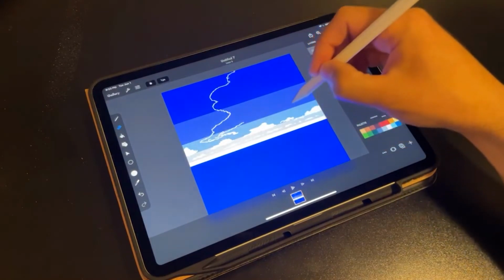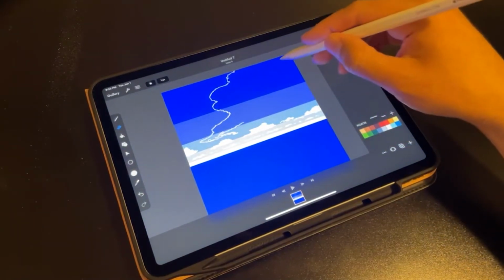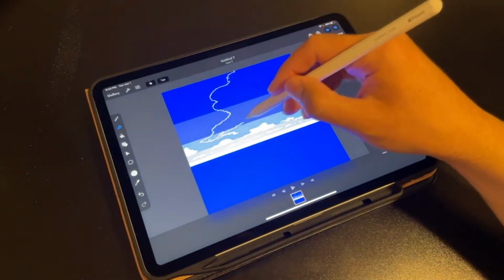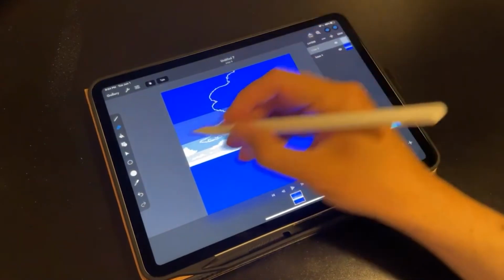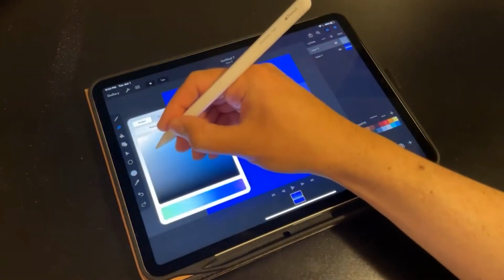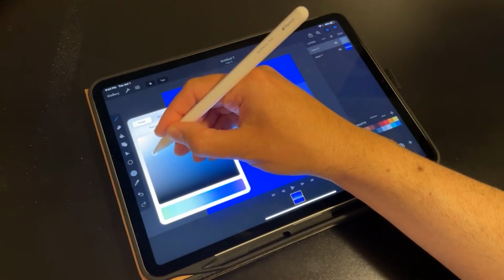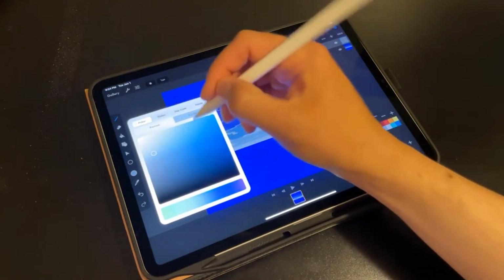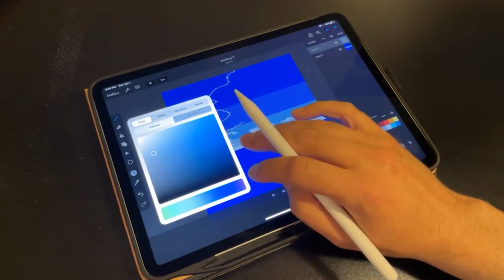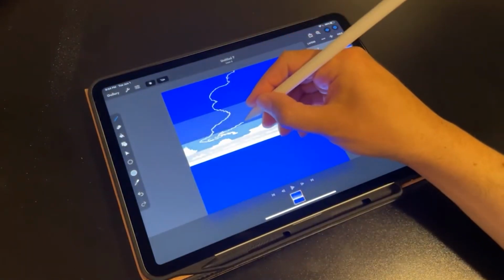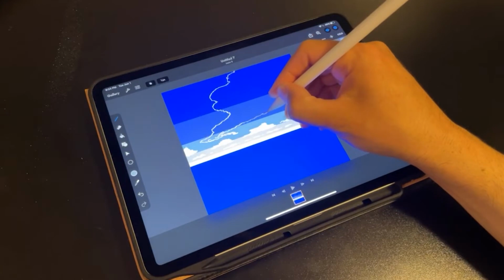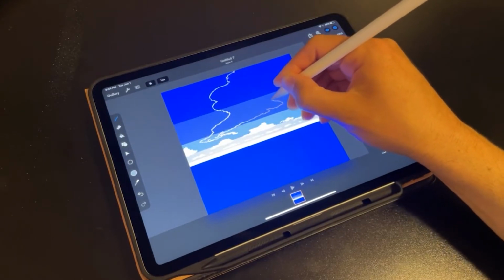I want the other side of the cloud, this side which is facing away from the sun, to be a little bit darker than this. So I'm going to start figuring out kind of what my shadow color is. I don't want it to be too dark. I want it to be pretty gray, but still have some color. Still on the light side. We'll see how that looks. Yeah, that's pretty good.